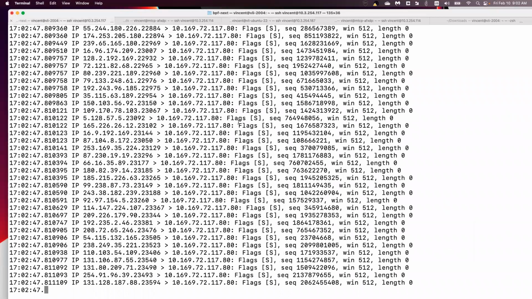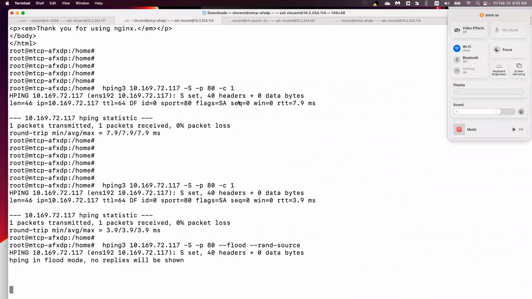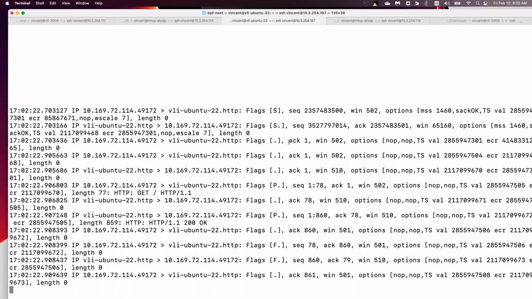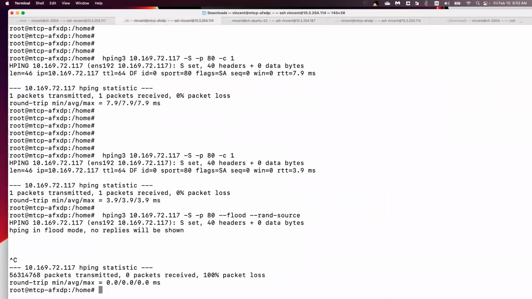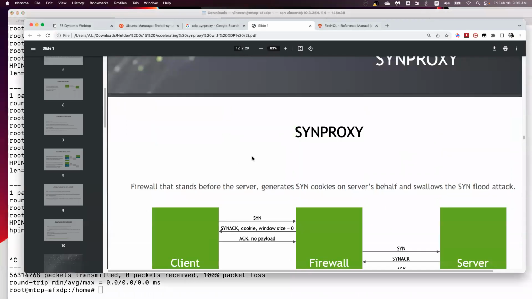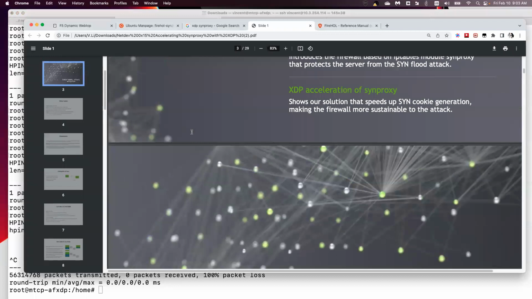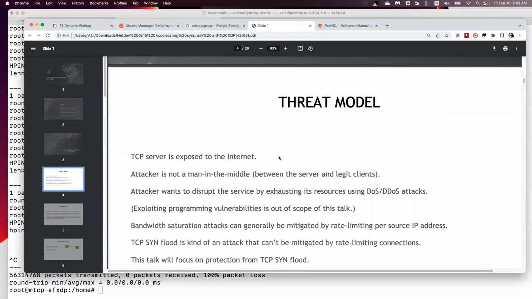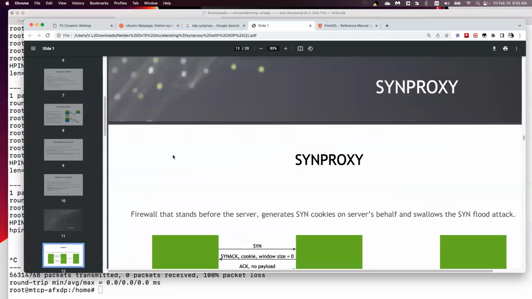Yeah. So this is a demonstration of how SYNPROXY works to protect the real server. And so in my next video, I will show how to use the XDP acceleration for the SYNPROXY. And yeah, thank you.